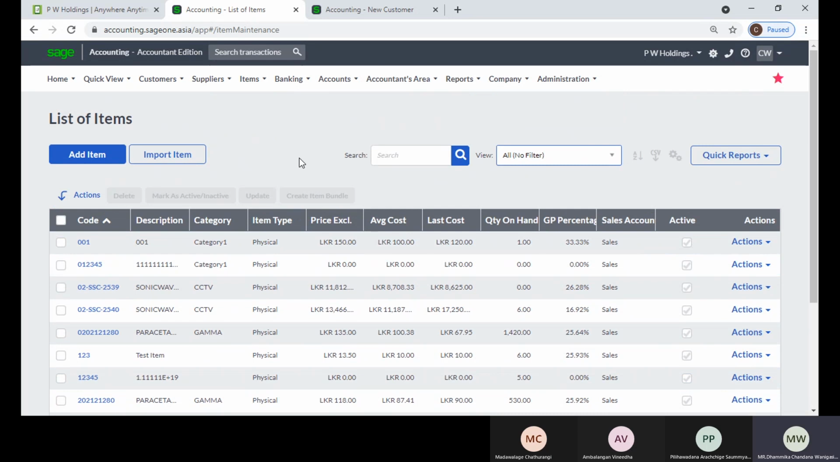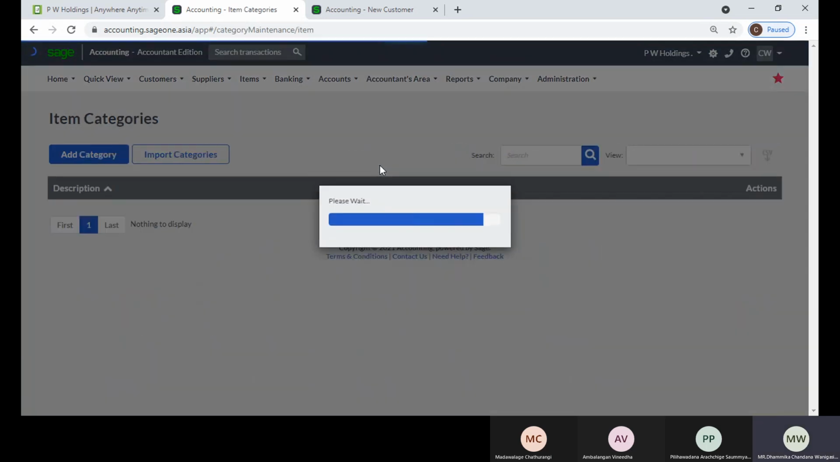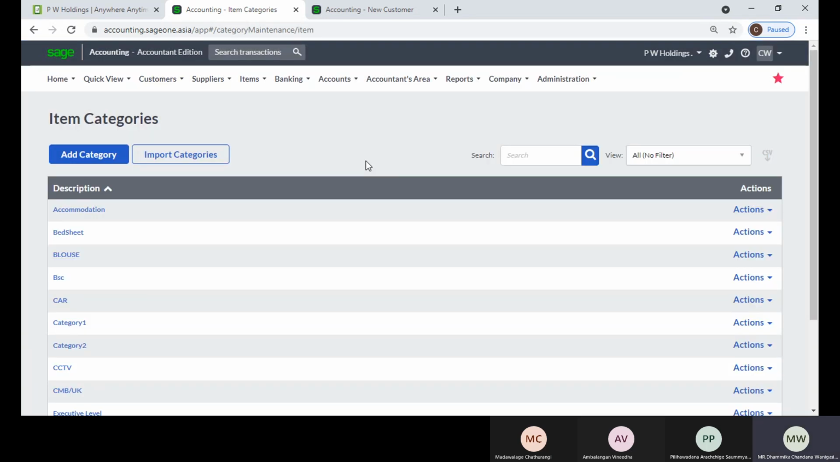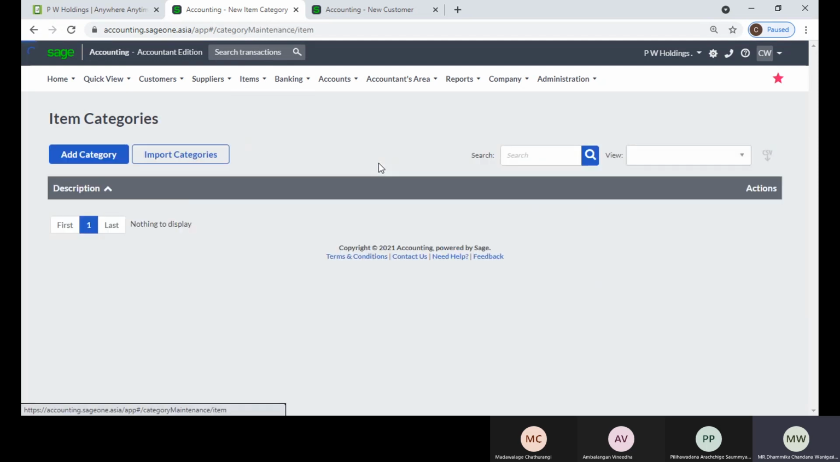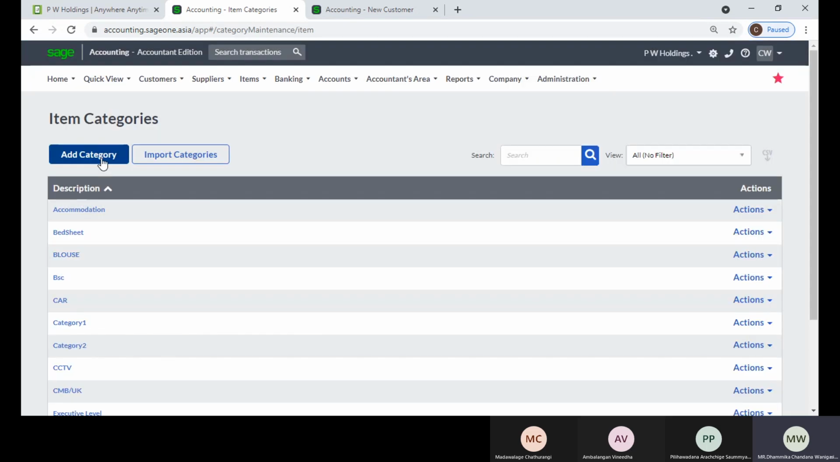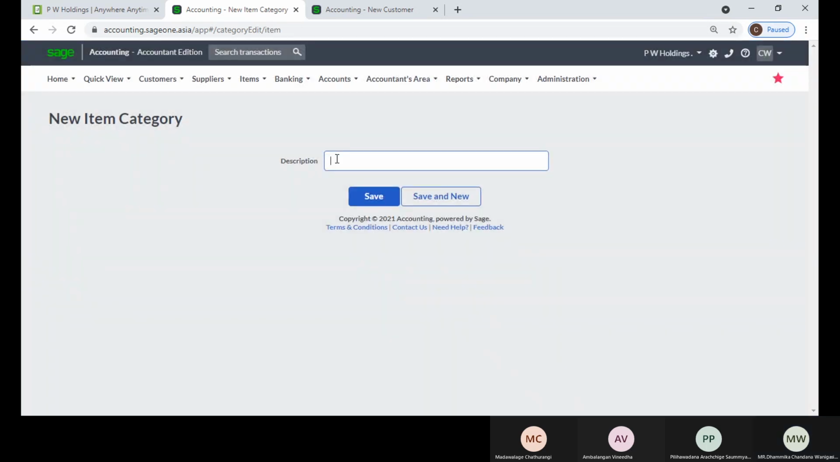Right. Next, we will move to item categories. After creating item categories, we will discuss bundle items. Now from here, you can create item categories, enter description, and save. Go to items, list, item categories, click add category, enter item category and save.